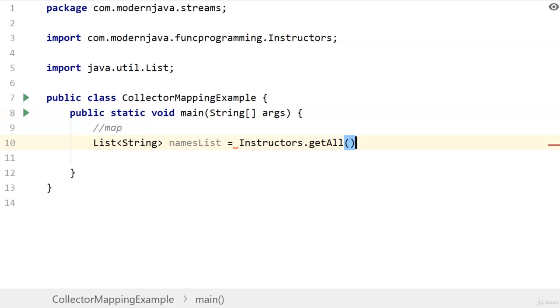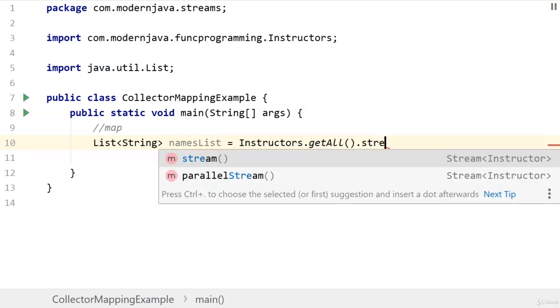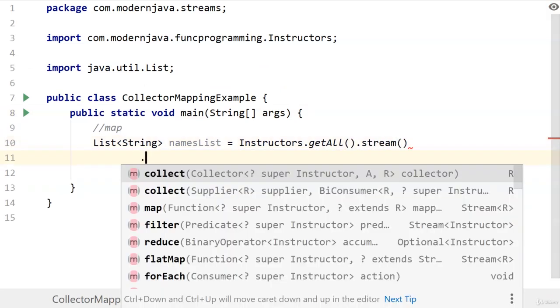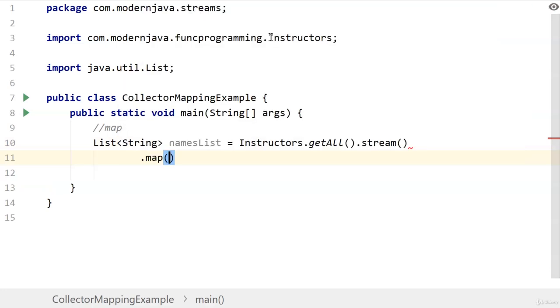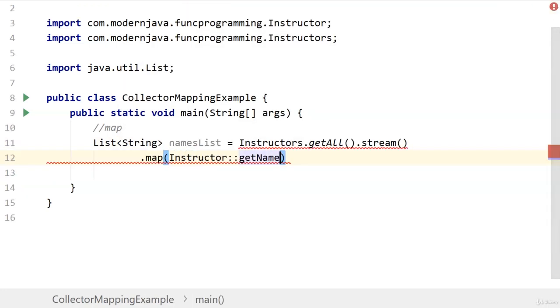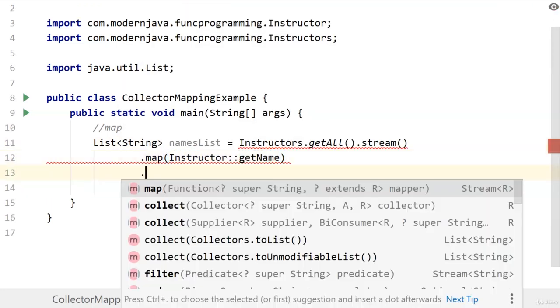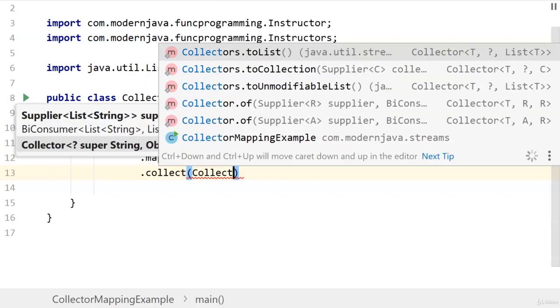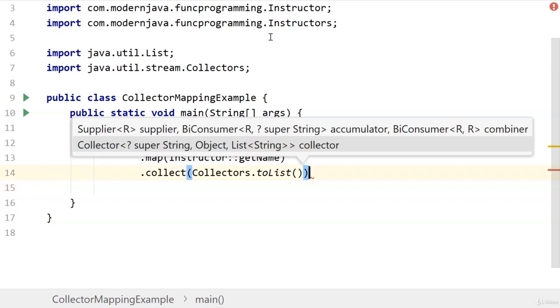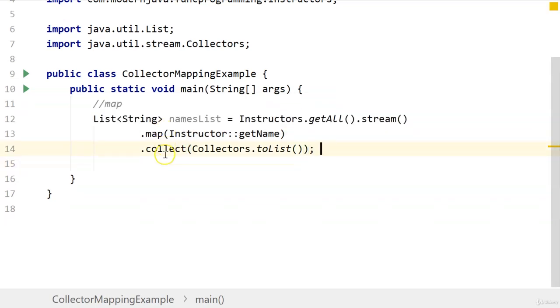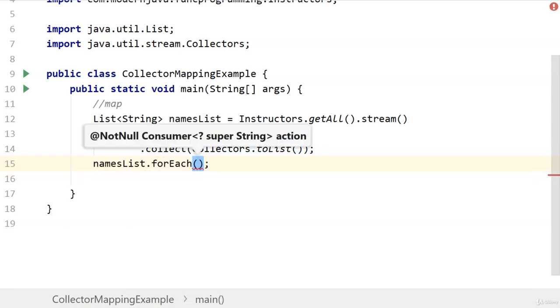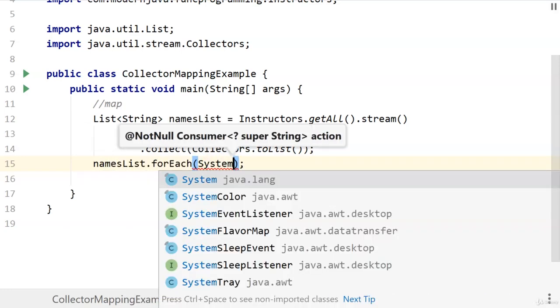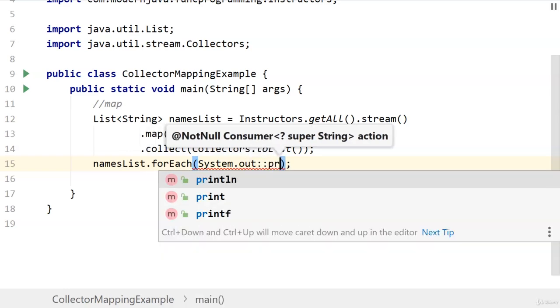dot getAll dot stream dot map, and here Instructor::getName, and then dot collect and Collectors.toList. So this is what we have been doing, and then afterwards namesList.forEach and System.out.println.